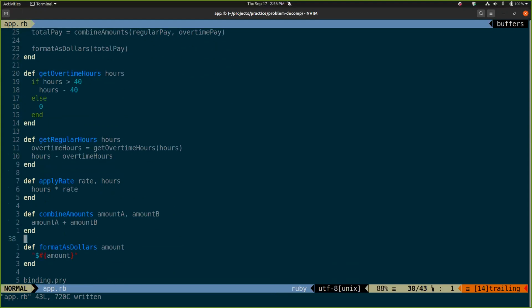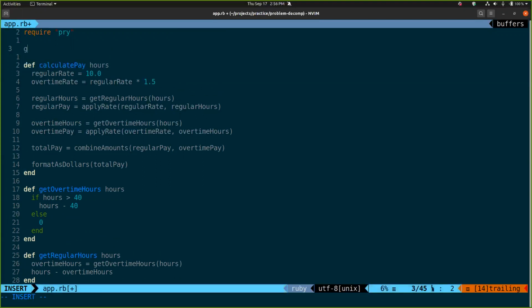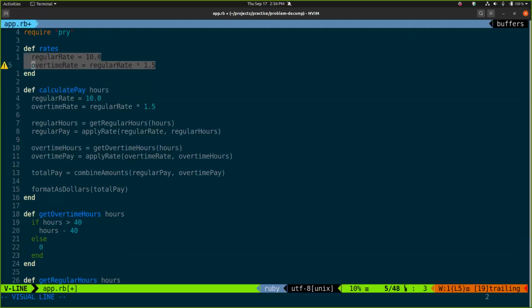Also, keep in mind that I saw this one a couple times. Let's say you did something like def rates and put those in separately in here. Anybody know what happens if I run this method here? Tell me. Does it overlook the regular rate because it's not the last line? Correct. That's exactly what happens. If I call rates, I get the overtime rate back. This doesn't end up actually doing anything.